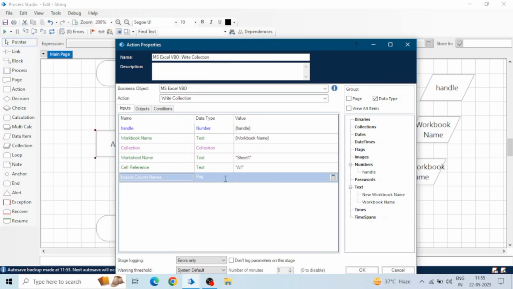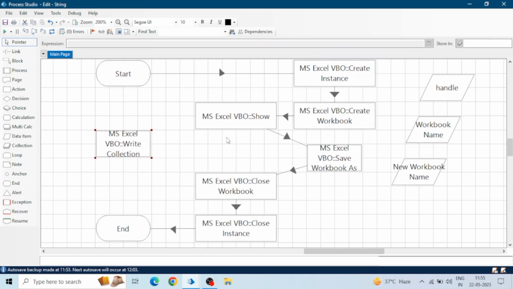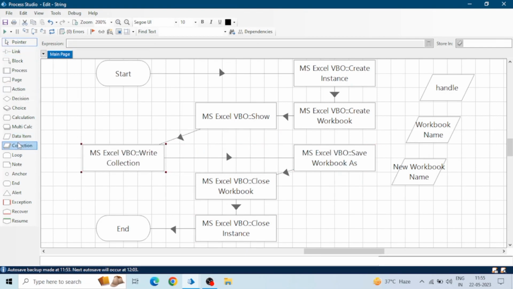And include column names: if your collection contains column names, we can give the flag true. And in output we will get nothing, because the data will be written on the Excel only. There isn't any output. So we will write the collection, then save that file. For this we need a collection, so let me create a collection.